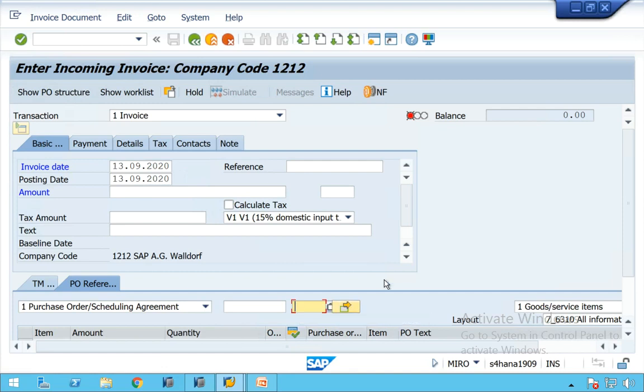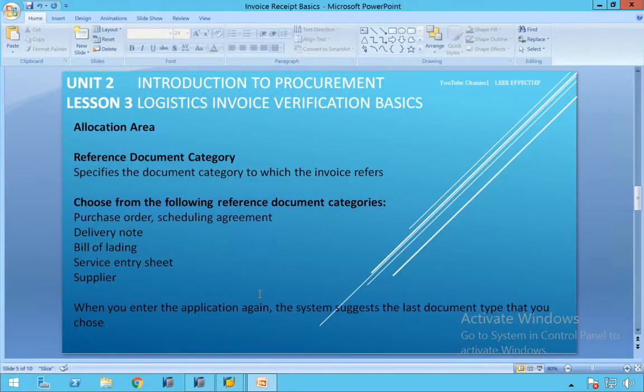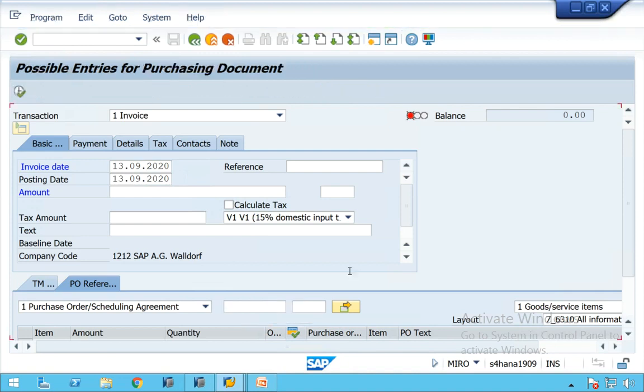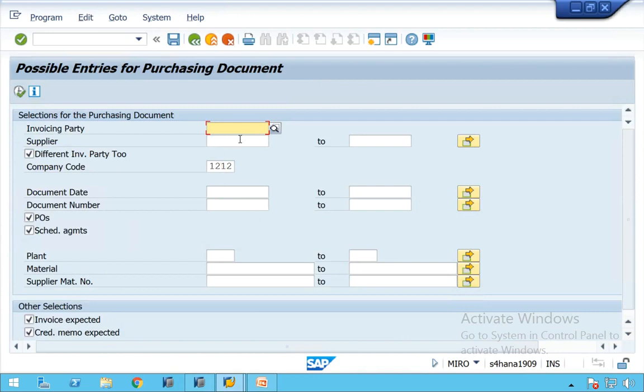Can you see here? F4 is there. So we'll press F4 here. If you press F4, we'll get a selection screen, and we know the invoice supplier, right? 2572. Do we have the material? Yes, we have the material.